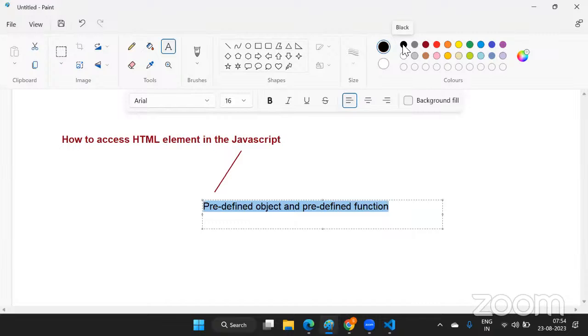And once you are able to access, then you can manipulate those HTML elements. Manipulation means you can change the content of that HTML element, you can change its style, or you can remove it. If you want, you can add another element before or after that HTML element, or as a child to that HTML element. You can do so many things. All these things we call manipulation.